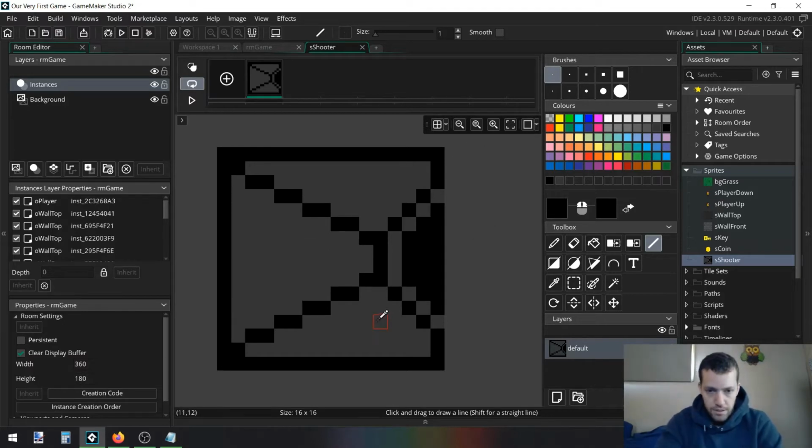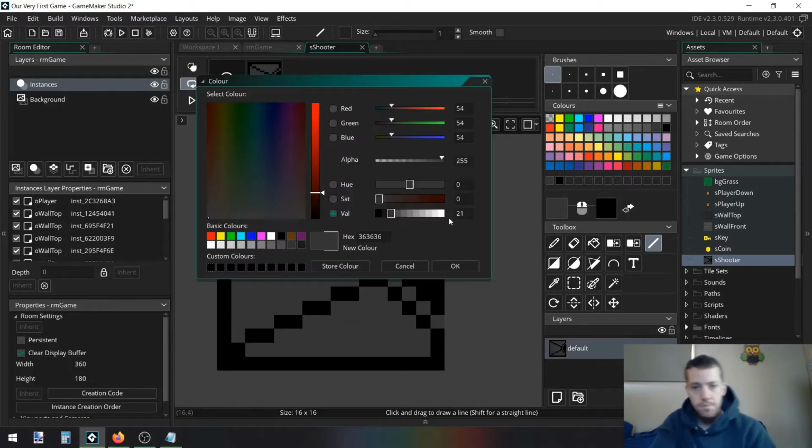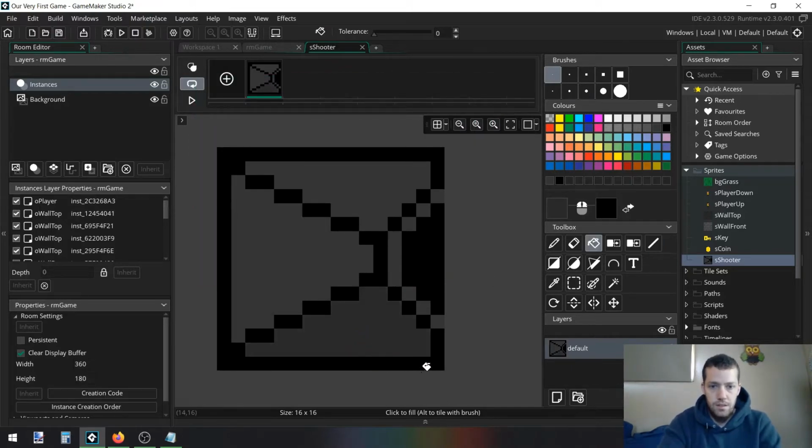And if you want to get crazier, you can hold Control, grab the color of gray, make it a little bit darker using this slider. And you can fill in those sides a little bit darker, just some artistic touch to it. So we've got the shooter.